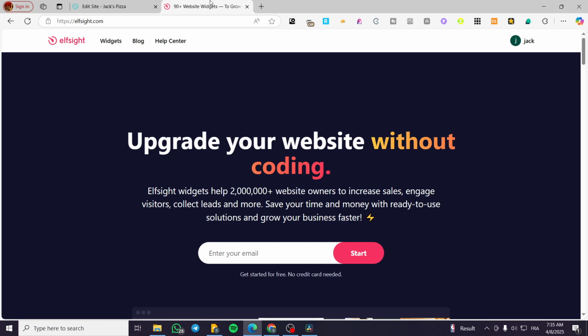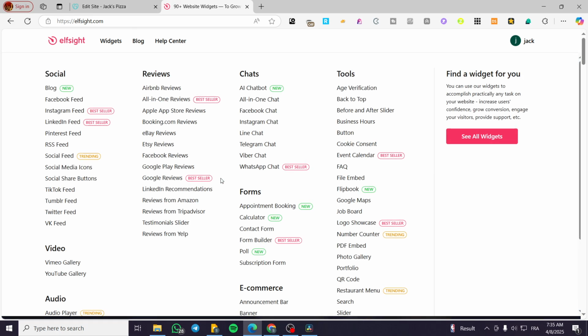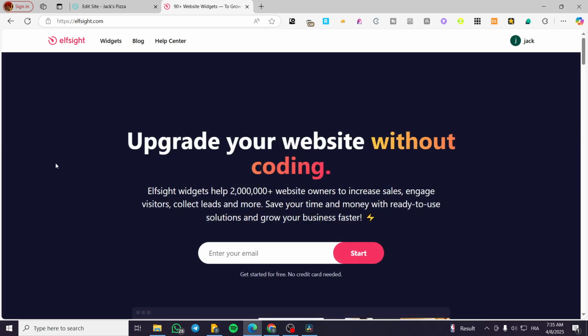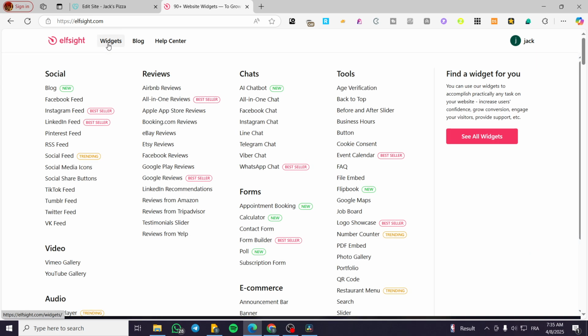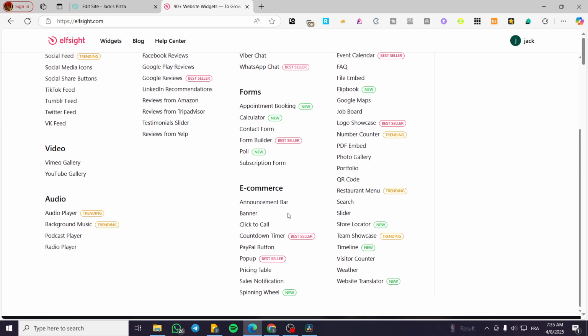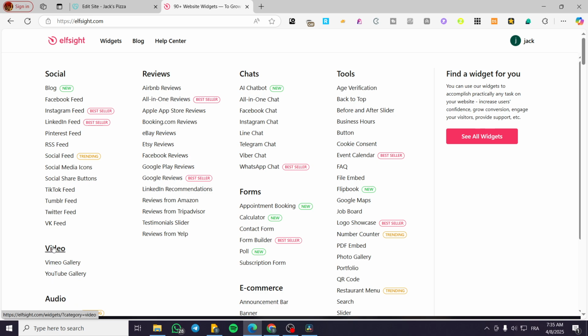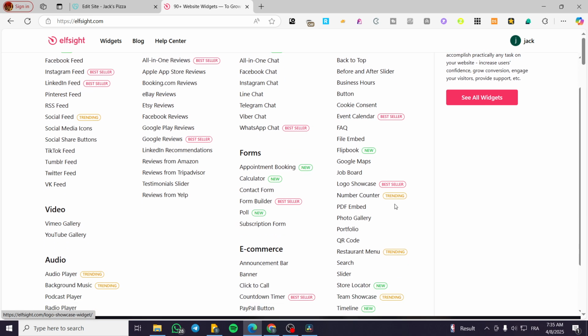Elfsight is a widget creator platform that will help you to create widgets and implement them into your website with just a little bit of code. So it doesn't mean that you need to know how to code, but you're going to have the layouts. When you showcase the widgets, you're going to see all the categories that you need, from e-commerce, audio, video players, social media feeds, reviews, chats, chatbots, tools, and etc.